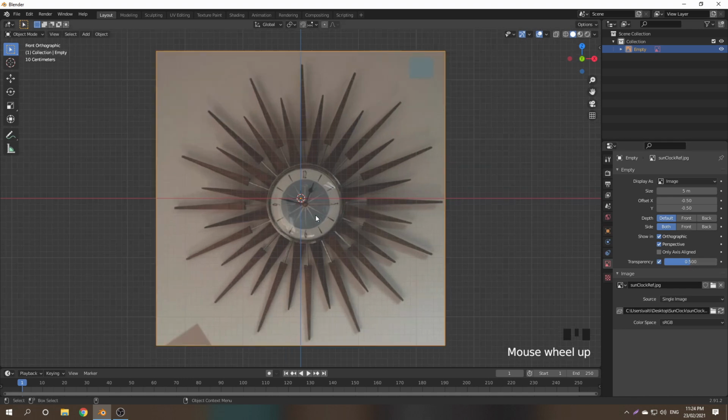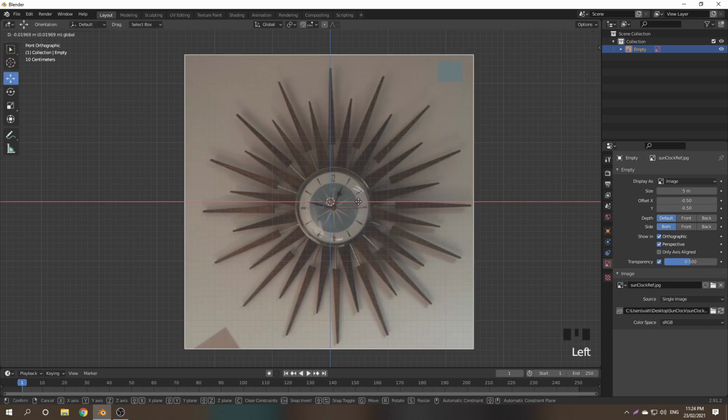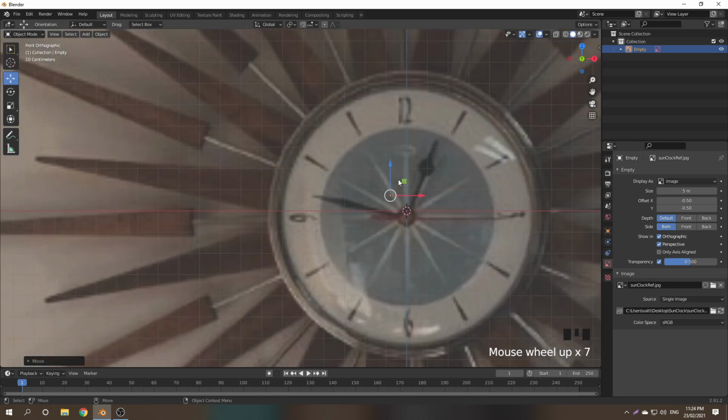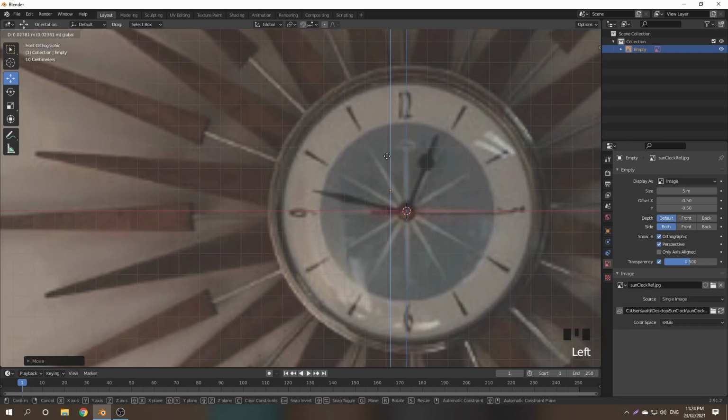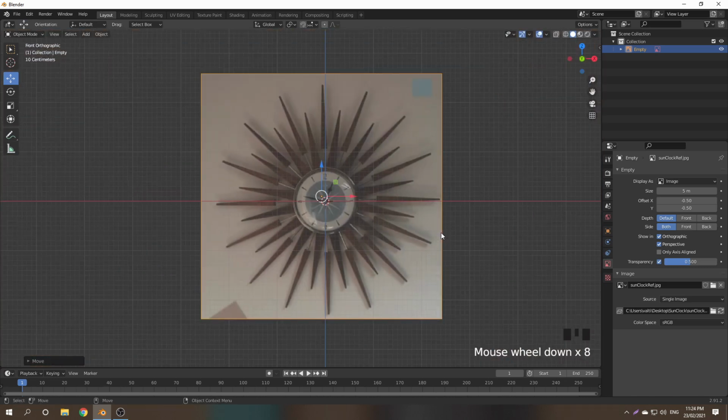I want this to be lined up with my origin here. So I have my X and my Z, and I want pretty much the center of this image to be where that is. I'm just going to press W and move that into place. I probably want to change this a bit later, but that's good for now.